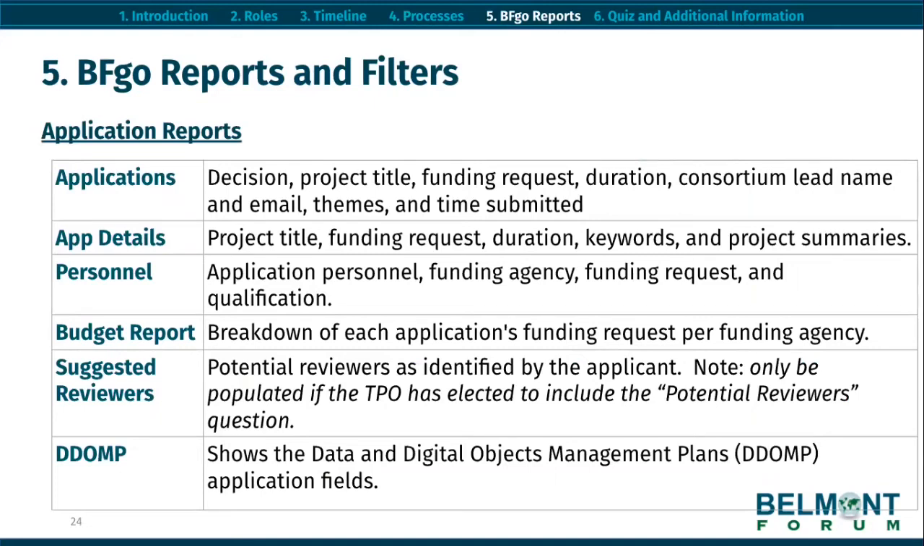In the suggested reviewers report, potential reviewers that the applicant has identified are listed. This can only be populated if the Thematic Program Office has elected to include the potential reviewers question. The DDOMP report shows the Data and Digital Objects Management Plans, or DDOMPs, application field.